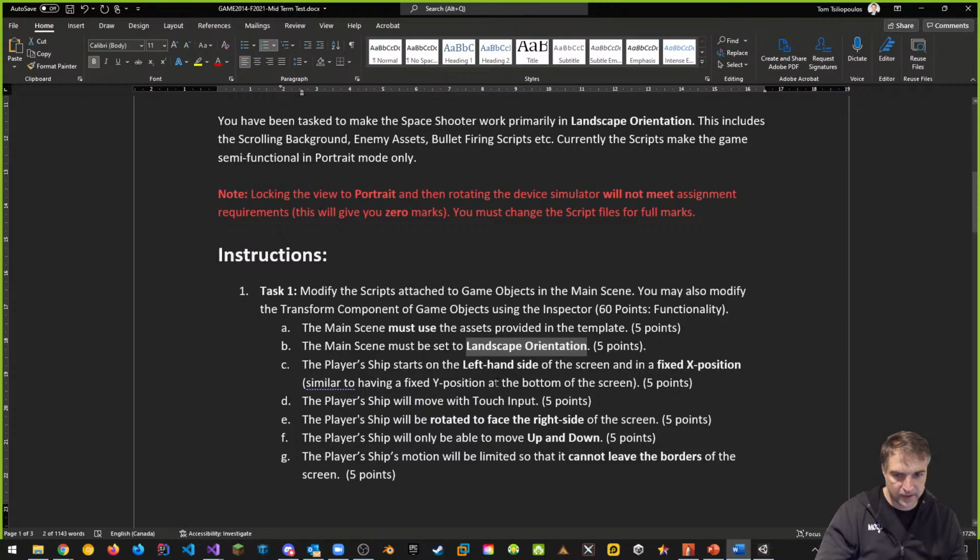And going back to this, it says that the player ship will move with touch input. That's how touch input works. You go for every touch in input.touches, and you take that touch and convert it from screen space to world space. Once you've got that screen space to world space conversion, you have a Vector3. And from there, you can actually do something with your object.